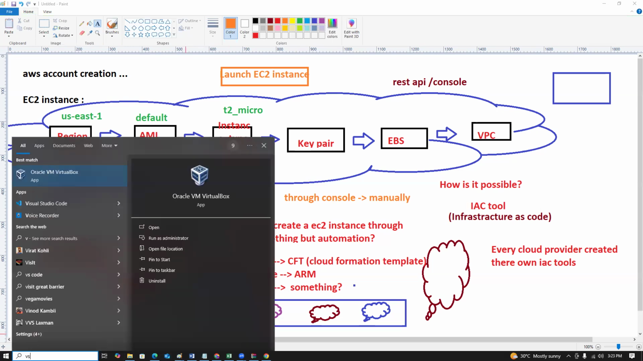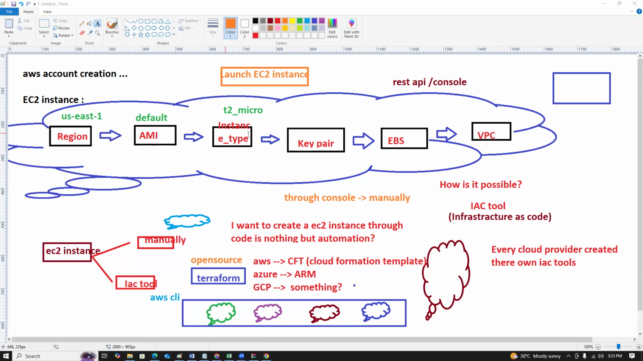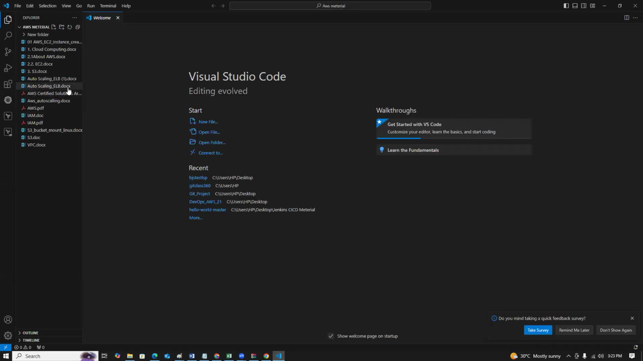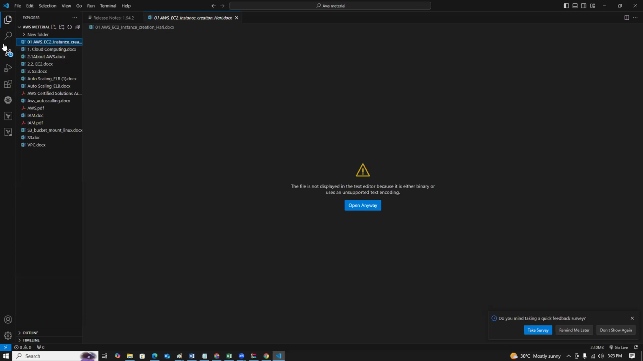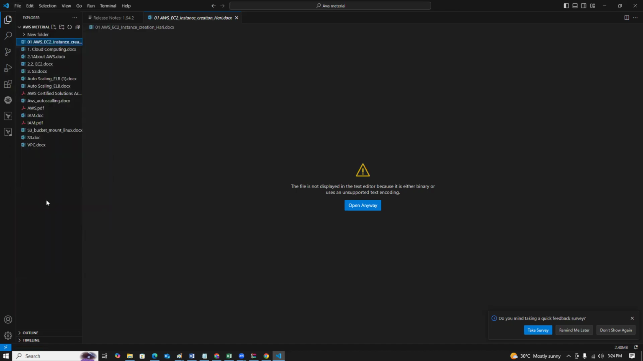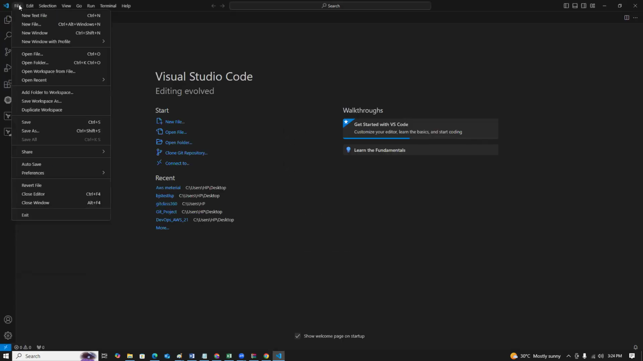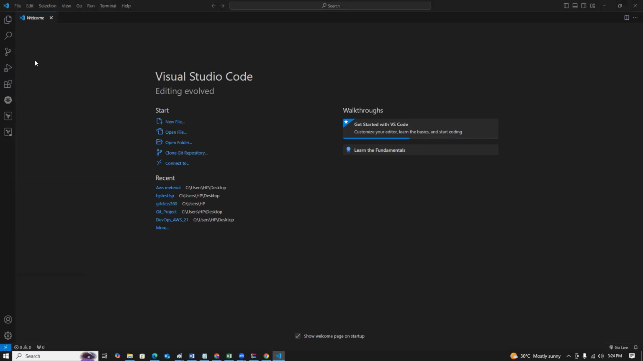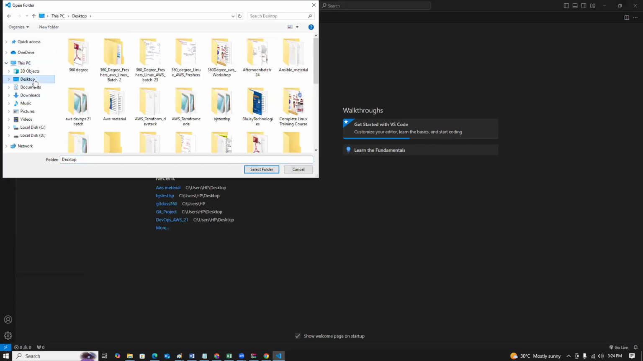I will show you. Okay. VS Code. Visual Studio Code is the IDE. I will tell you, no worries, guys. One second. File, close folder. File, open a new folder. Desktop.